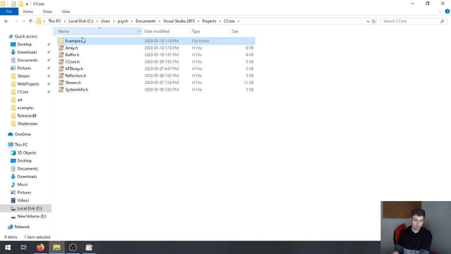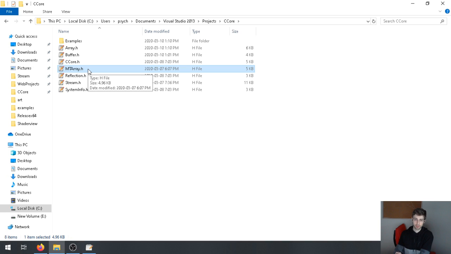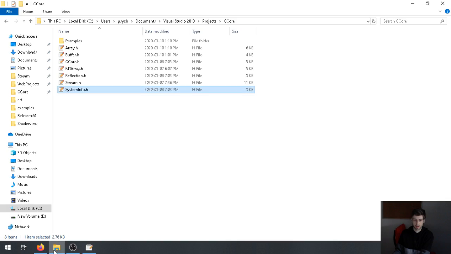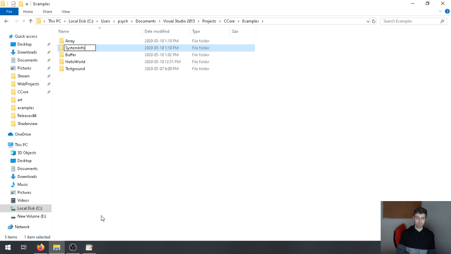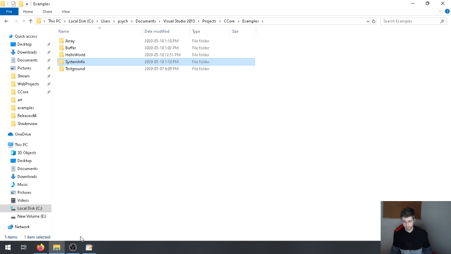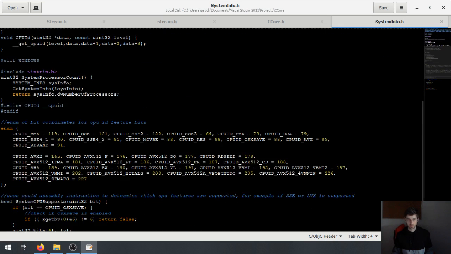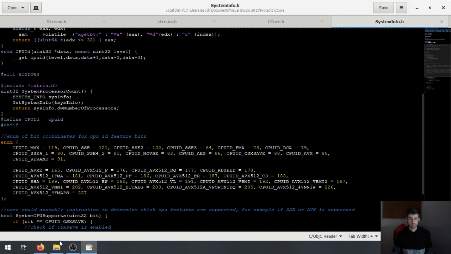Alright, what's the next example gonna be? I don't know if I want to do one for reflection or multi-threaded array. I'll do system info right now, actually, because this will just be printing like what the CPU supports.